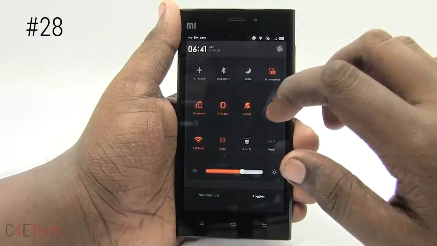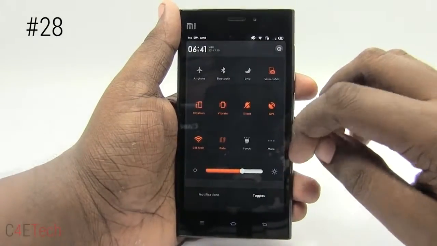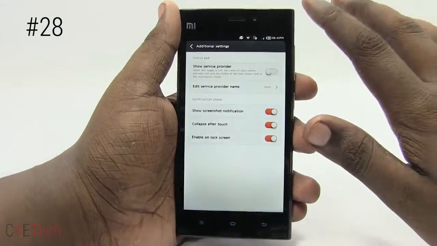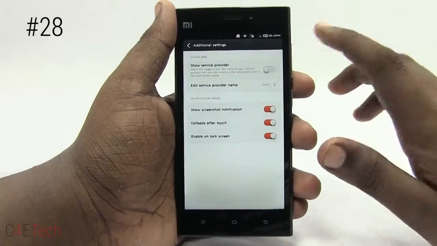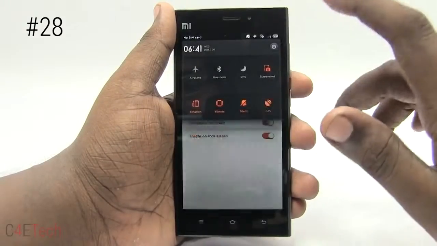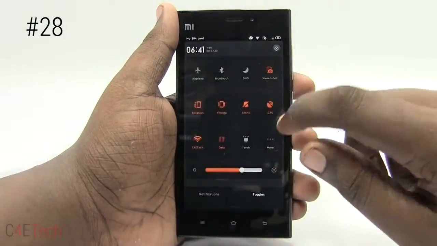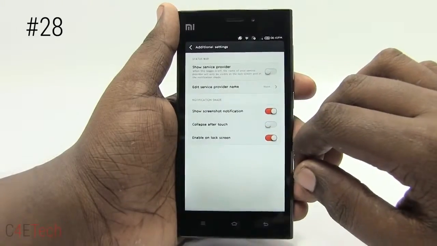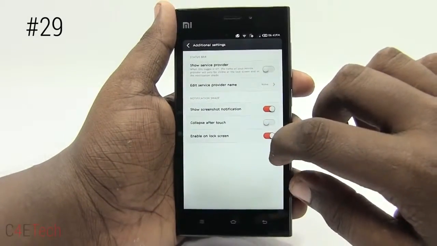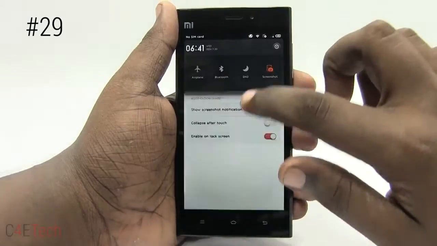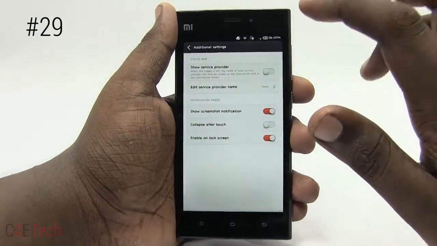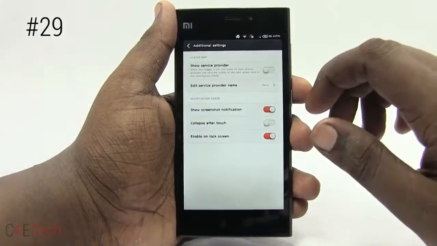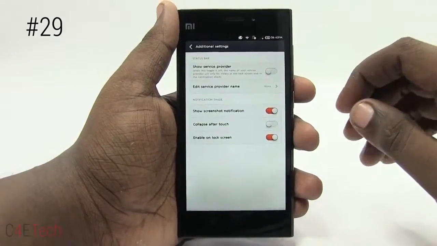You can also choose to collapse after touch, which means let's say you toggle any one of these quick toggles. Let's say I turn off GPS, the notification bar will just collapse after I've touched something. And if I re-enable GPS, it will collapse automatically so that I don't have to swipe every time that I go into the quick toggles. You can also choose to enable or disable the notification bar in the lock screen. I just leave it enabled on the lock screen because it's just so much more convenient. So that is the notification bar.